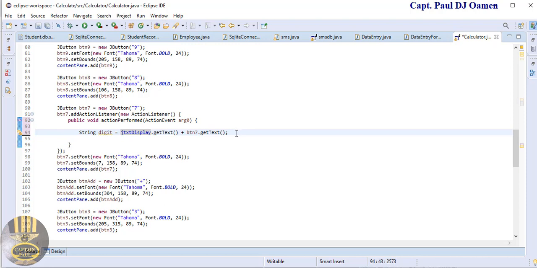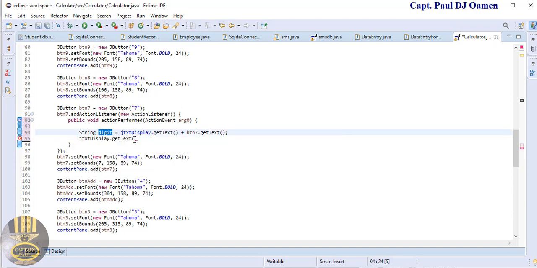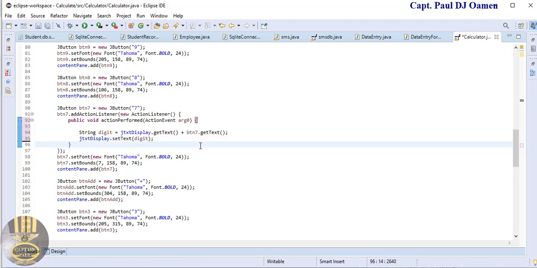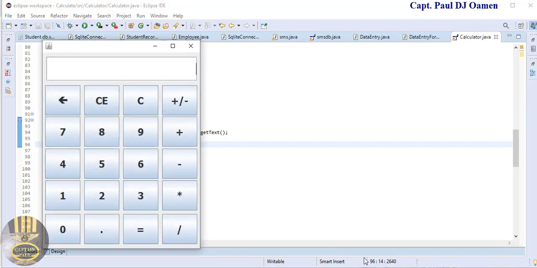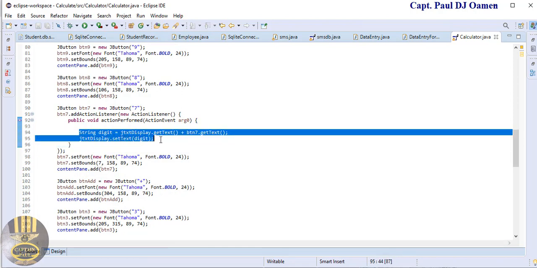Now the next thing is we want this jTxtDisplay to take in whatever value we have inside the digit. So I'm going to grab that digit itself and just paste it in here. But we then need to change the method to setText and end it with a semicolon. And that is that. So let's try that out. Run. There we go, 777 all the way. So that is easy. So let's take care of the rest.